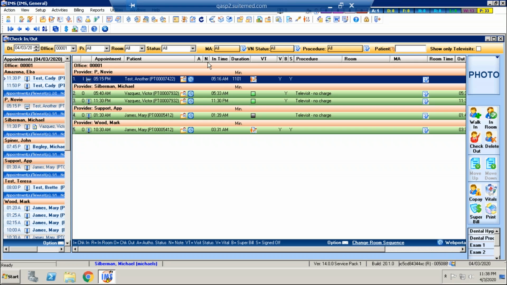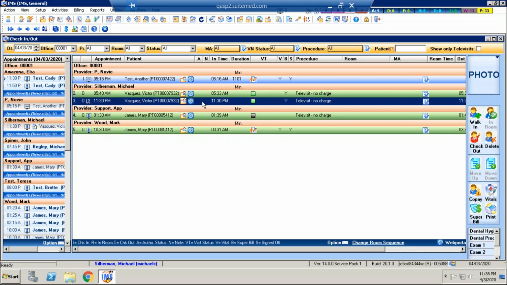So let's take a look at the visit note we just entered. So let's find that patient. We scheduled the appointment for 11:30, so we can see it here. I'm going to go ahead and double click on it.